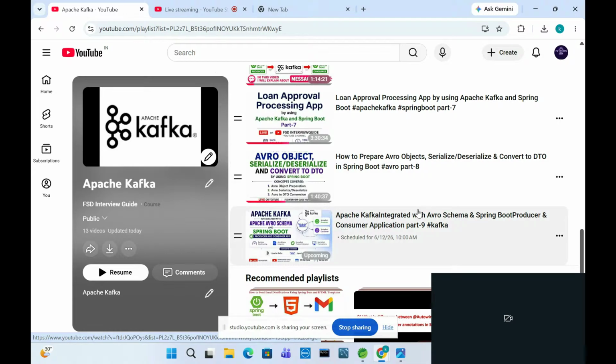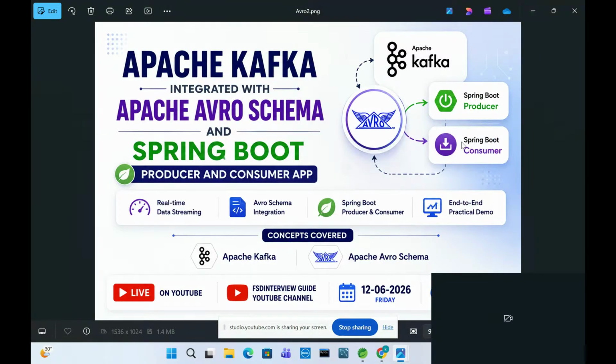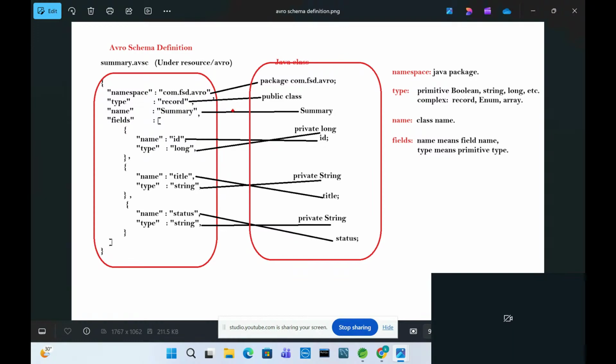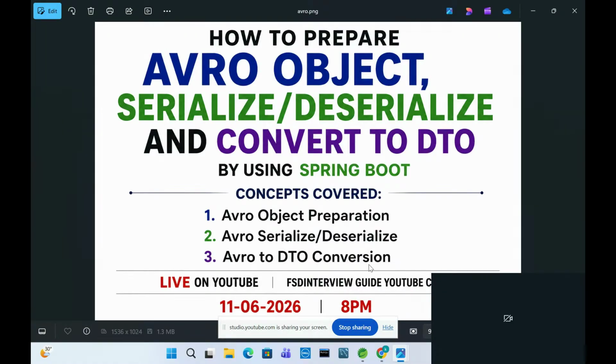Now we are recording the ninth video. Coming to what we discussed in part 8: Avro object preparation, how to prepare this Avro object. I have clearly explained it, so if you missed it, please watch part 8. It is about the Avro schema preparation. After that, we discussed Avro serialization and deserialization, and then how to convert Avro to DTO. That part is done.